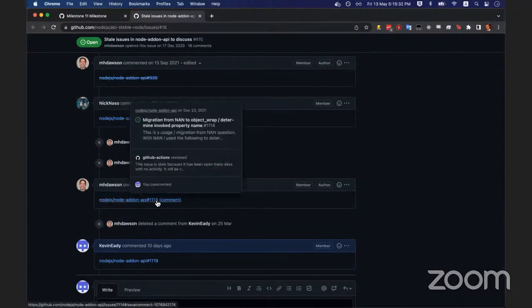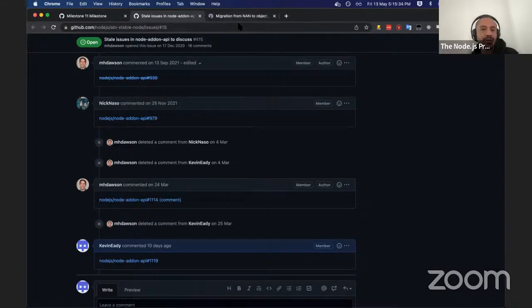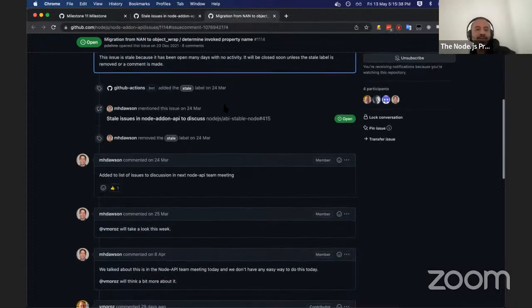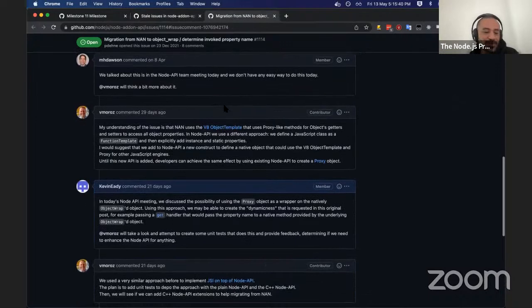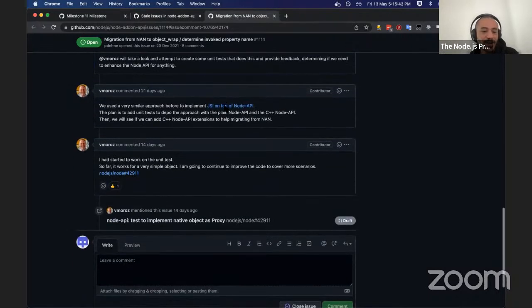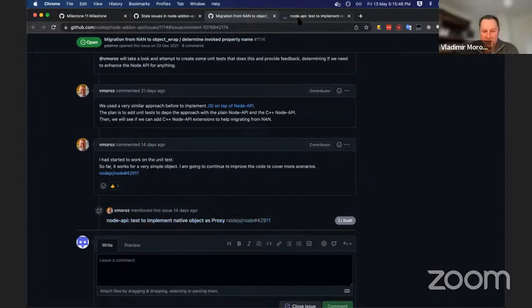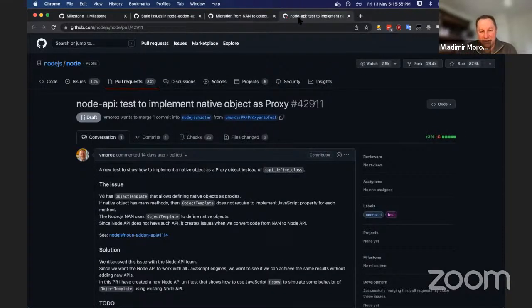Then we had this one, migration from NAN to object wrap. I think this is the one we were discussing about the proxy object. Sorry, I didn't make any progress. Whatever I made two weeks ago, some initial sample, I didn't progress it. I'll work on this week.